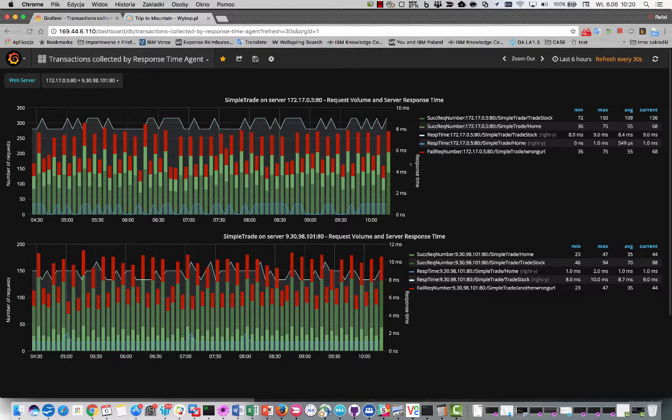And this is also an example of the repeated row dashboard. We can select which applications, and in this case web servers, should be visible on the dashboard.